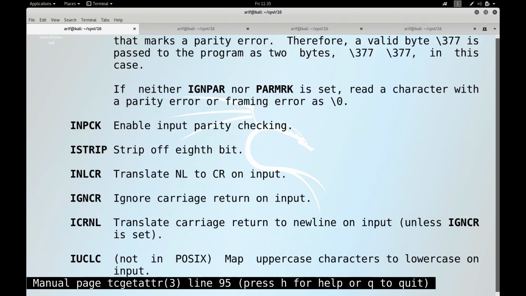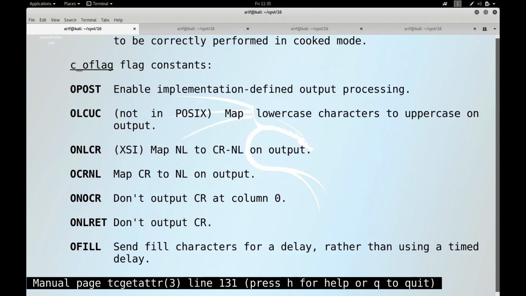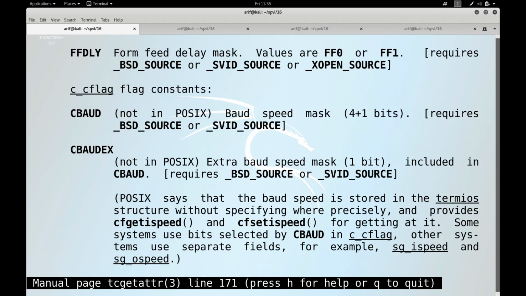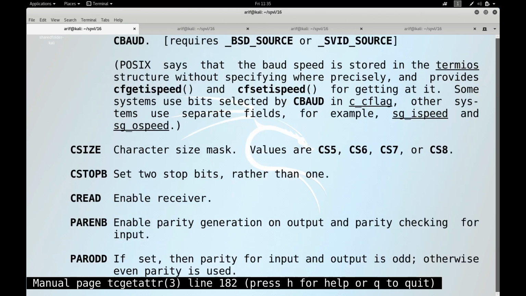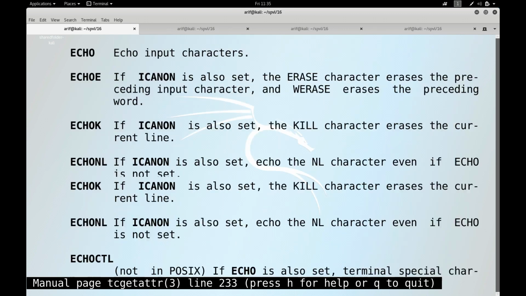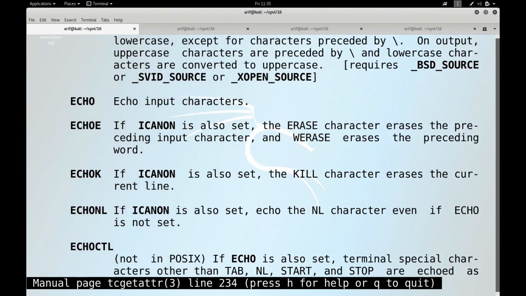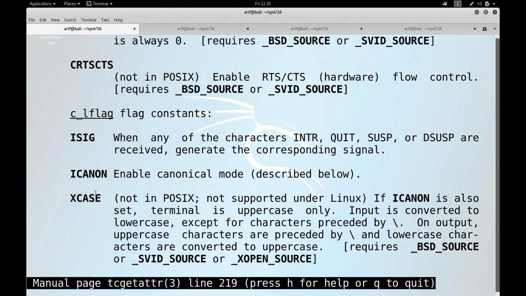And if I go further down, you can see this c_oflag. These are the constants related to output processing. And if I further go down, you can see the c_cflag, the control flag. These are the bits related to the control processing. And then we have the flags for local processing, and you can see, yes, over here. These are the local processing flags, and you can see ICANON, that is the canonical mode, over here.